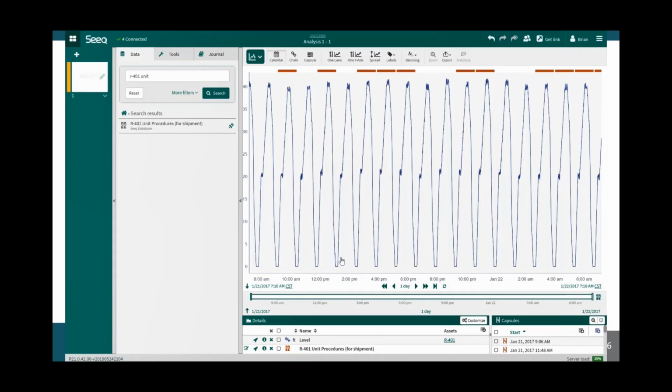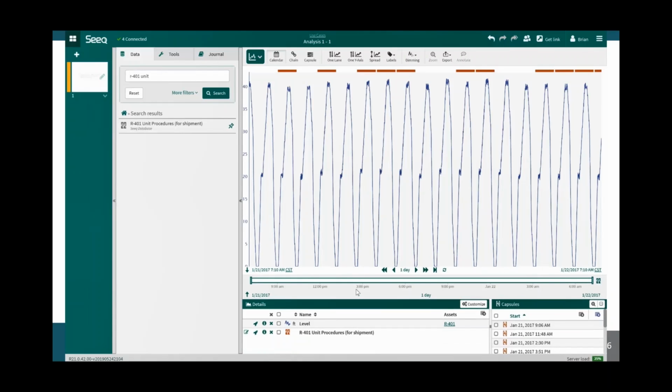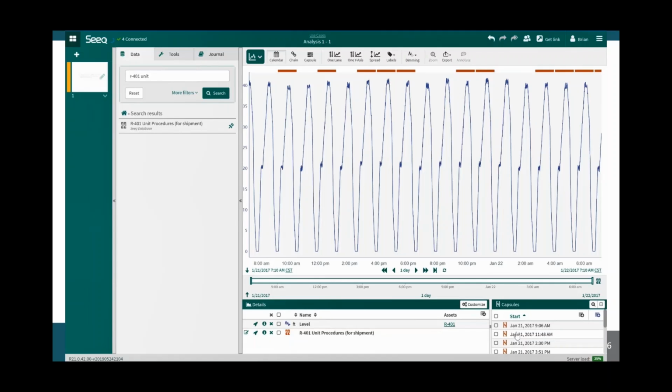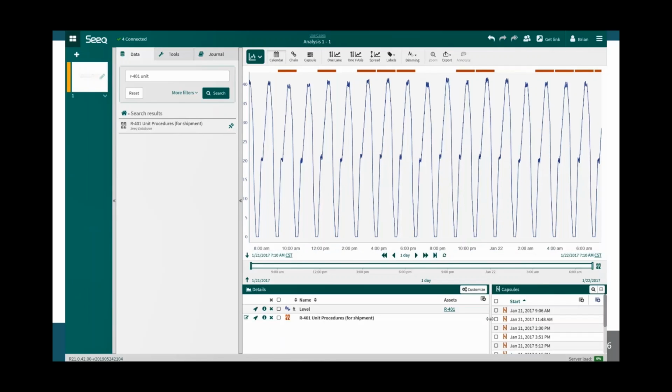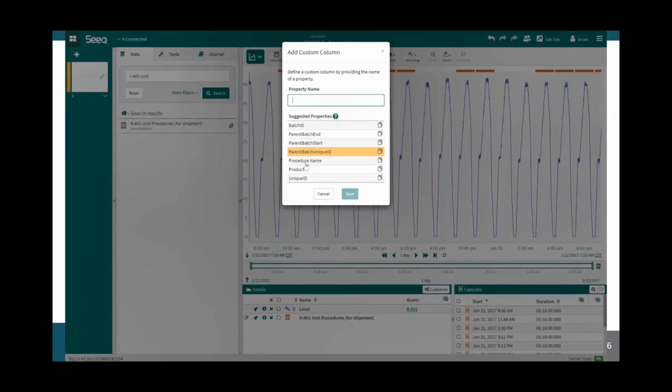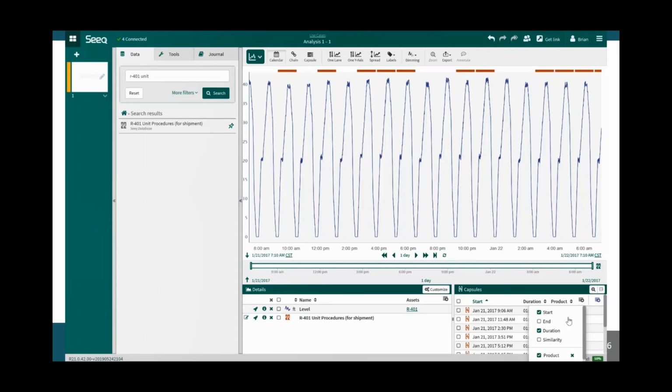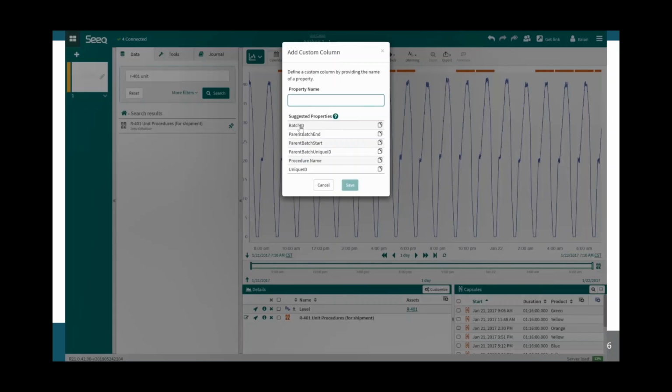Capsules are an important Seeq construct that are key to performing the analytics on time series data, and they represent batches very well. So well, in fact, that if you look at the capsule pane in the bottom right of the screen, I can see each batch represented by a capsule. Next, I add the duration of each batch in that capsule pane. And I will add the properties such as product and batch ID. And now I'll have a visual of many batches along with a list in the capsule pane.